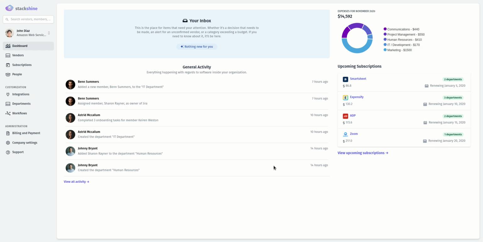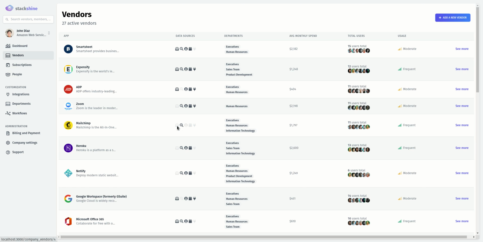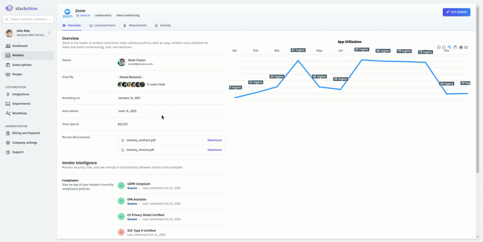As an administrator in my company's workspace, the Stackshine dashboard lets me see all the concerns that call for my attention. I see upcoming subscription renewals, I see software expenses for this month, and all the actions of other members in my workspace. Stackshine automatically uncovers and gives me visibility over the software that my company relies on without the need of spreadsheets.